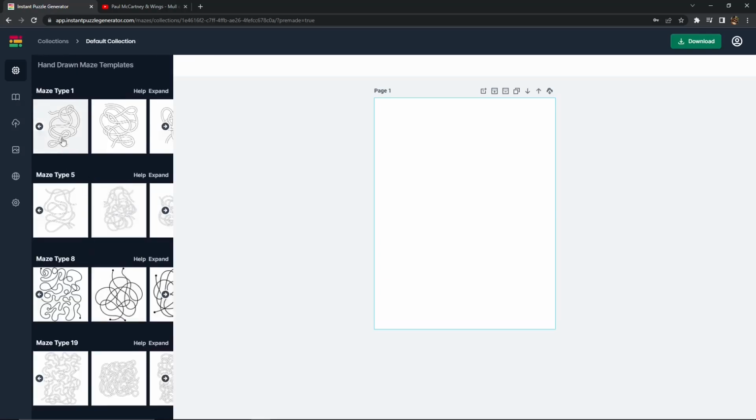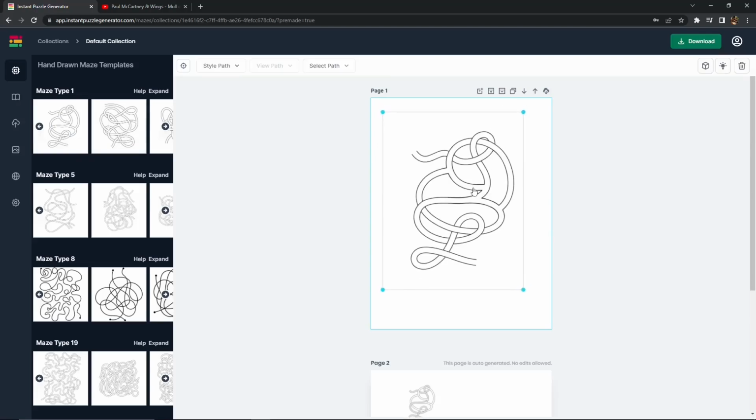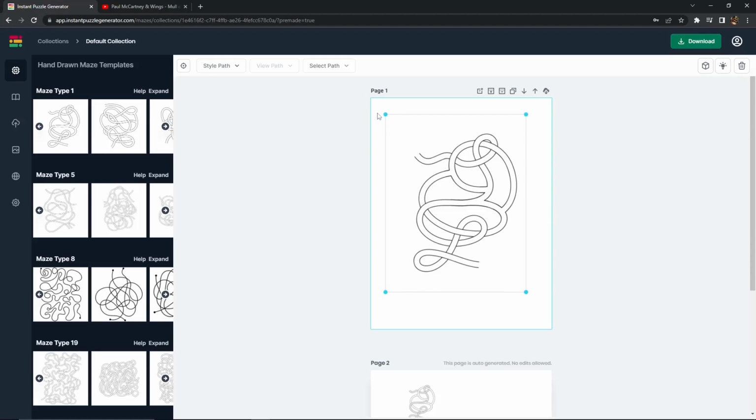So with this version of the software, you get the basics where you can click and play around with your maze design, so resizing it and positioning it where you want it on your page. And on top of that, you have the ability to show the different paths of the maze as well. So some of these mazes have different paths, okay? And you can select that from the path tool up the top here.